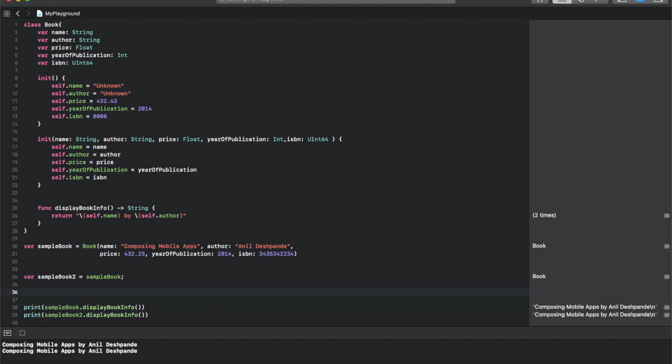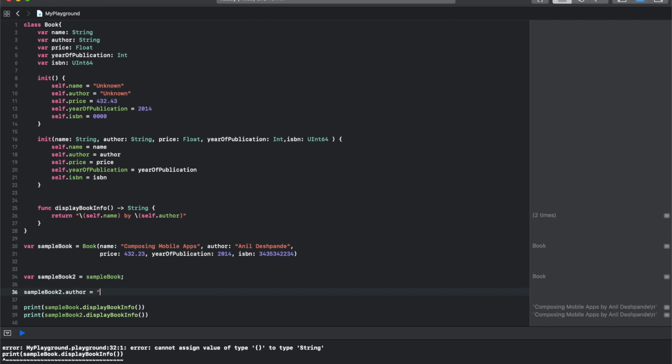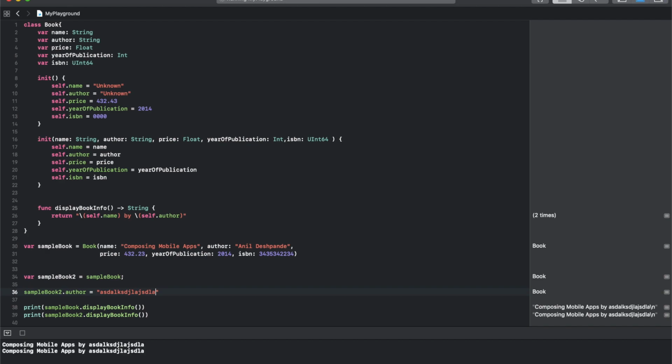Now if I change some value in sampleBook2, so let me change sampleBook2.author to some random value. Just observe what happens. The author for both sampleBook and sampleBook2 got changed. Instead of class, if I had made it struct, just observe the difference. Now the sampleBook author name is still the same old Anil Deshpande, and if I change the sampleBook2.author name, then whatever the modified name that I am applying, it only applies to sampleBook2.author, because both of them are not referring to the same instance. They are completely two different instances.